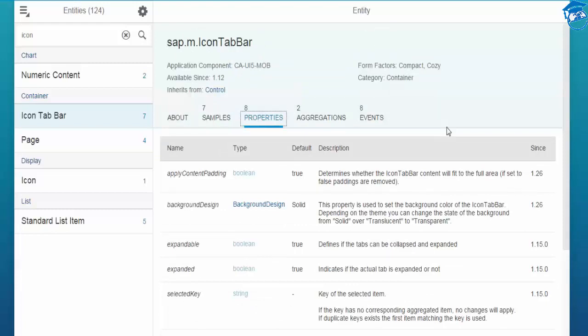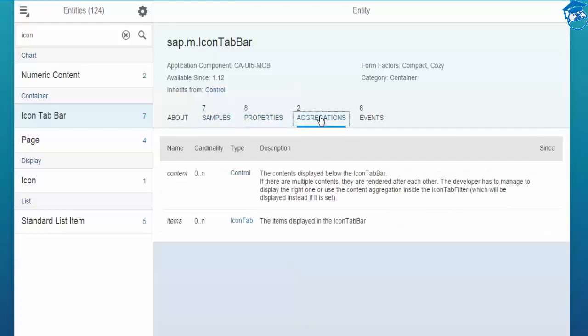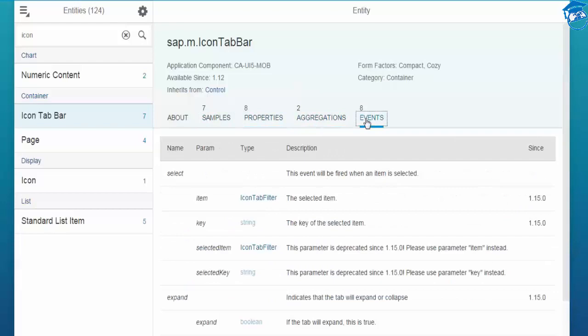This is a replacement for sap.ui.ux3.Shell. That is for the desktop, and now this is sap.m.IconTabBar. This is for the mobile library. So whenever in mobile, if you have a requirement, something like this, tabs or processes, you can make use of this sap.m.IconTabBar.